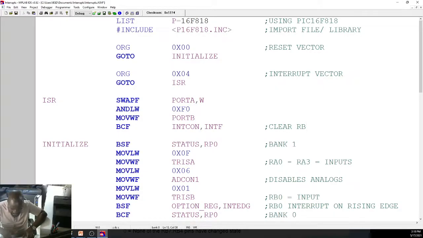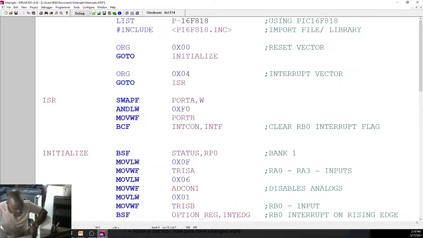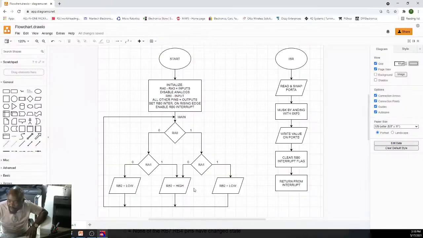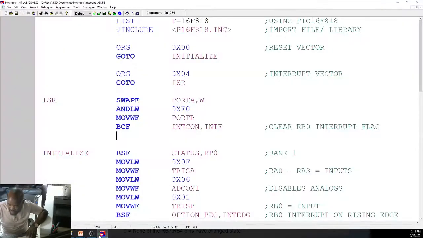Clear RB0 interrupt flag, right? And now what is left of us according to our flow chart is to return from interrupt. After clearing the flag, we need to return from the interrupt. How do we return from the interrupt? By making use of an instruction. It is a return instruction, but this is a specific return.